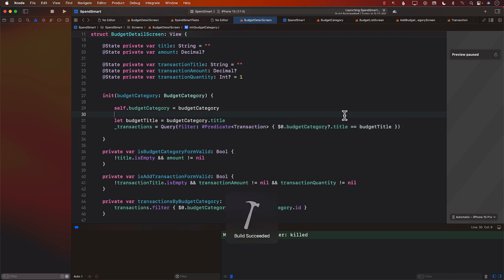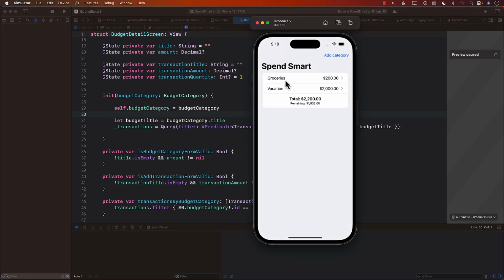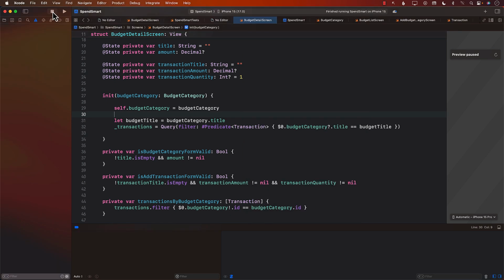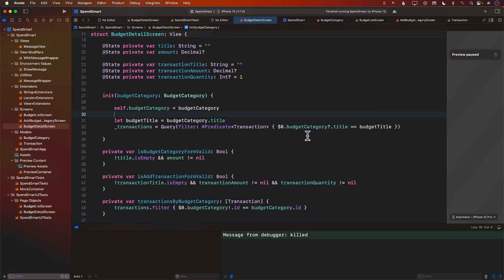Okay, let's go ahead and run this again. Okay, looks like it's working. Looks like it's working perfectly fine now. So in order to put anything related to the budget category over here, we had to move it into a separate variable, and then we had to perform this. So this is kind of a weird limitation that we have to go through.